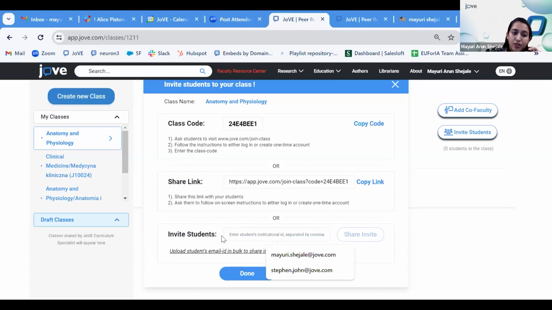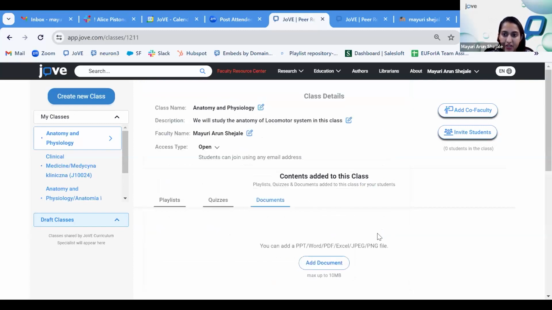Again, this invite students option, the third one, is specifically helpful when the students don't have an institutional email ID. Let's say students have been given Gmail IDs and not an institution domain. That's where this method of sharing is the most useful. And again, the class code and class link can be shared as well. All right, so once I'm done sharing this, I will just click on done.